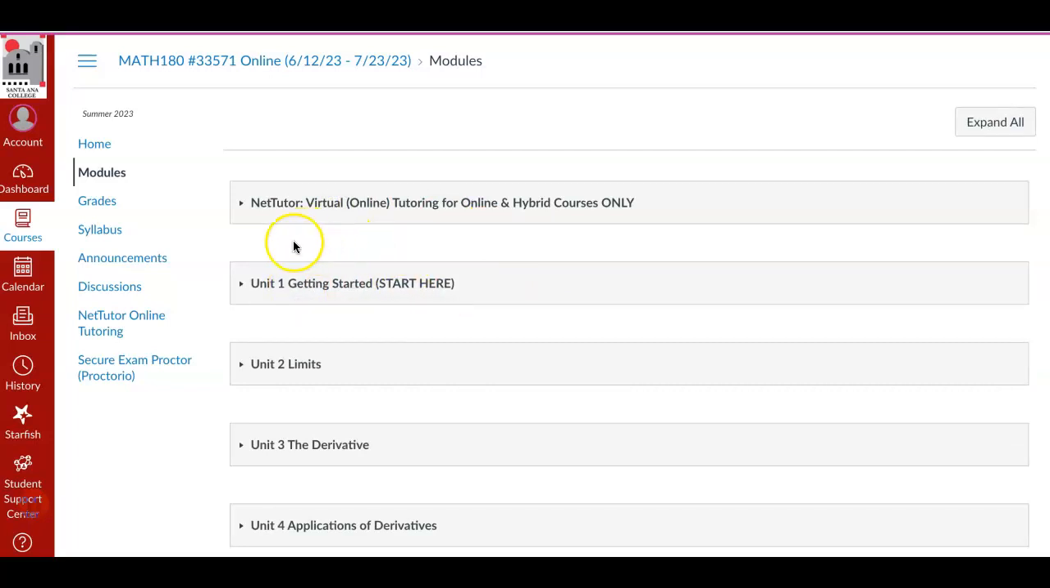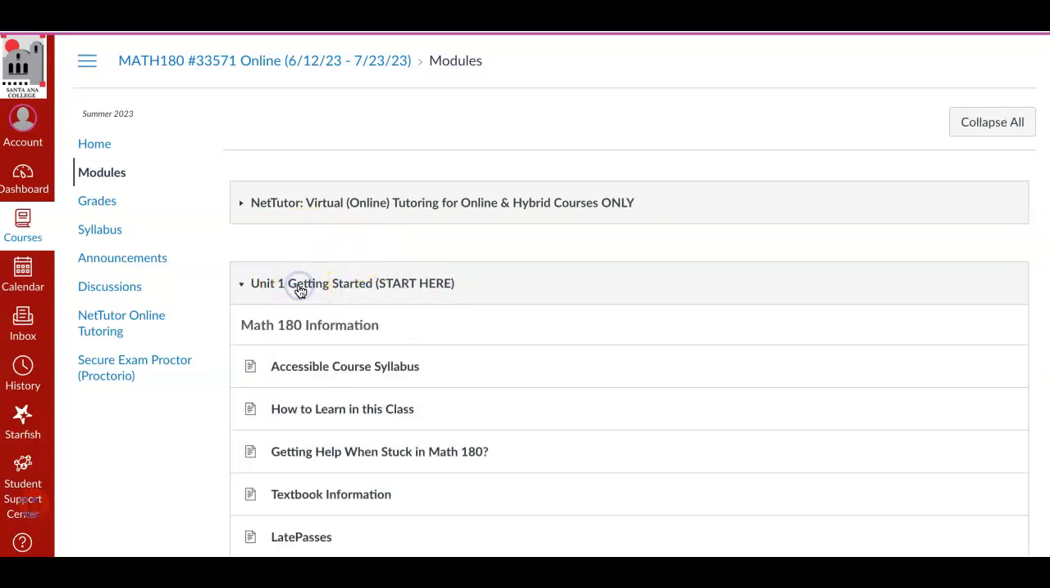I'll later add another module with all the assessments, the quizzes, and exam information. That will pop up soon. But for now, you're going to get started on Unit 1.